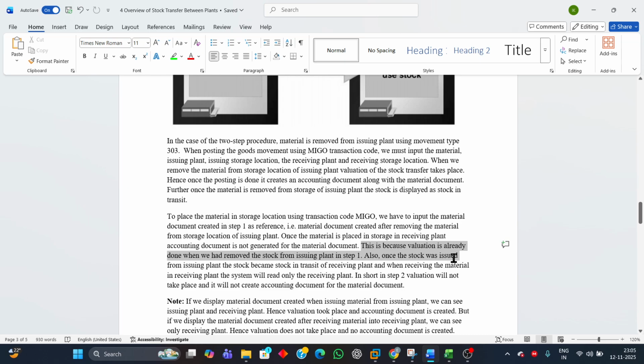Also, once the stock was issued from the issuing plant, the stock became stock in transit of the receiving plant, and when receiving the material in the receiving plant, the system will read only the receiving plant. In short, in step 2, valuation will not take place and it will not create an accounting document for the material document, because the valuation is already done in step 1 of the two step plant to plant stock transfer. Hence, when we are doing step 2, there is no question of any valuation of the material.